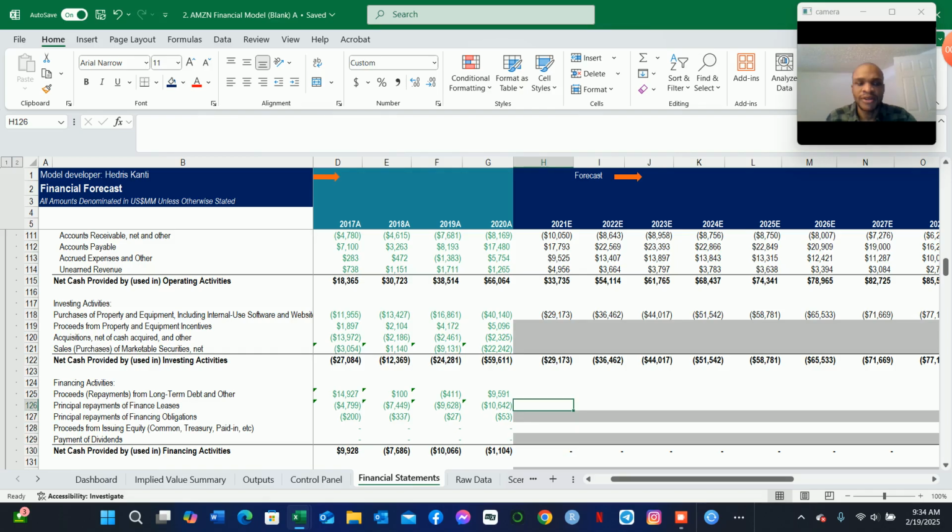Now the financing activity side of things. We will bring in the proceeds and repayments for the long-term debt. We also had that summarized just a few minutes ago. So we also bring that here, and also the principal repayments of finance leases. We also bring that here.